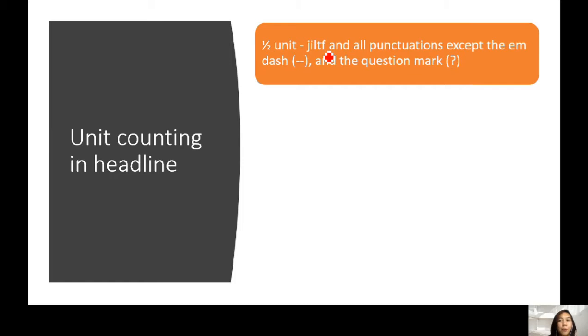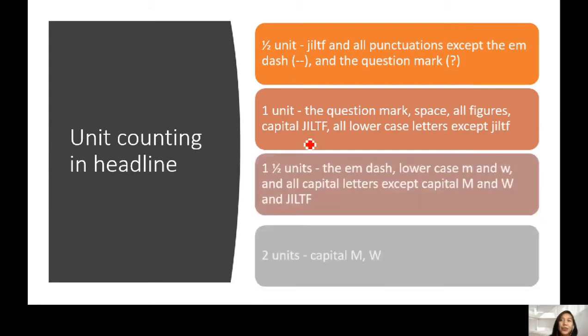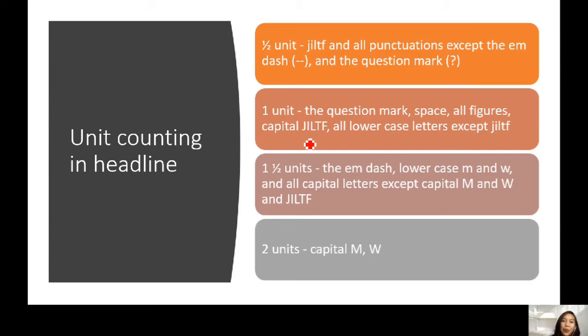J, I, L, T, and F, plus all the punctuations except the dash, are all half a unit. Okay, these are all half unit. One unit are the question mark, space, all figures 1 to 9, and then the capital J, I, L, T, F. So they have their own count. So why do we have to know this, ma'am?